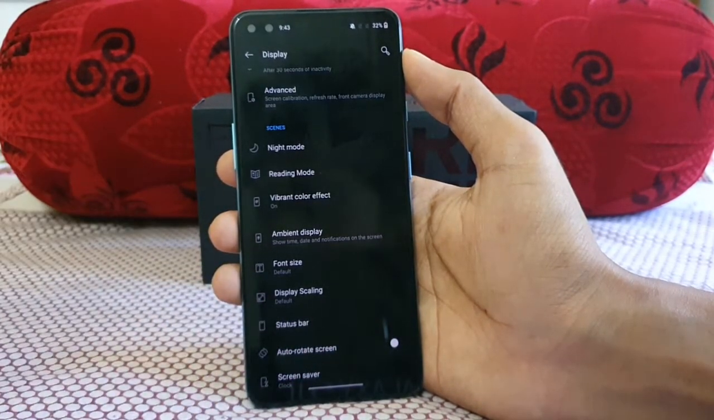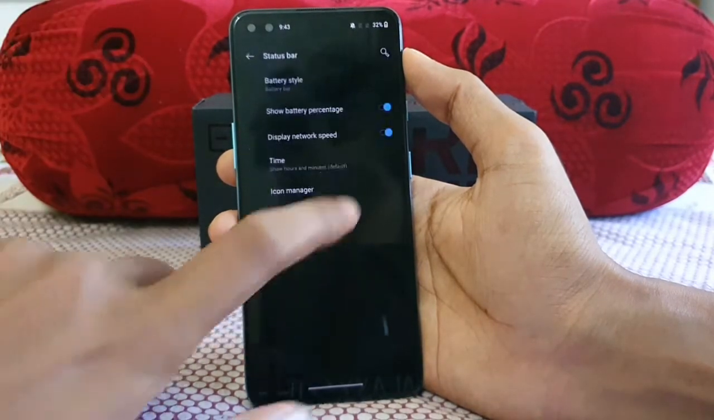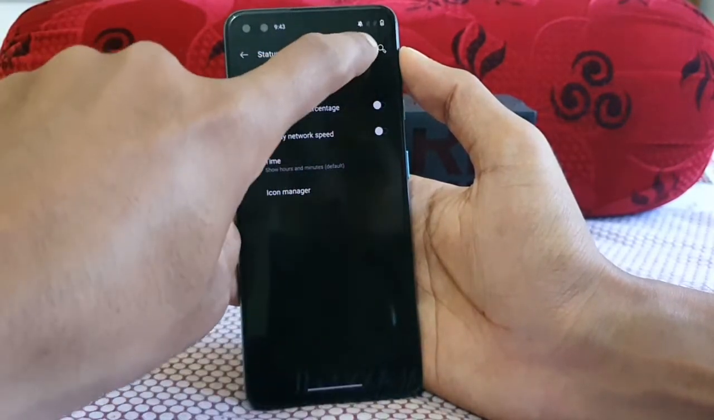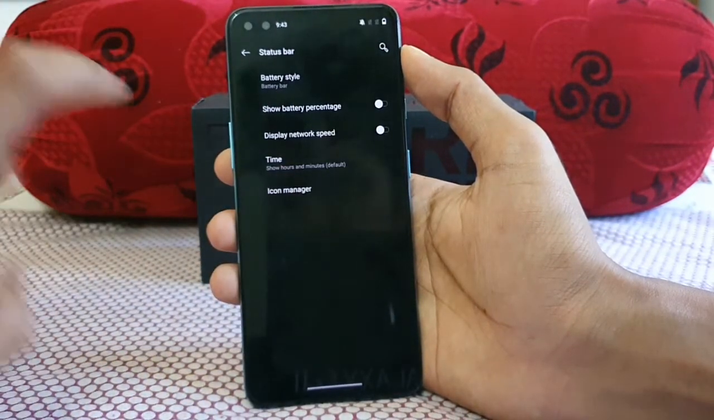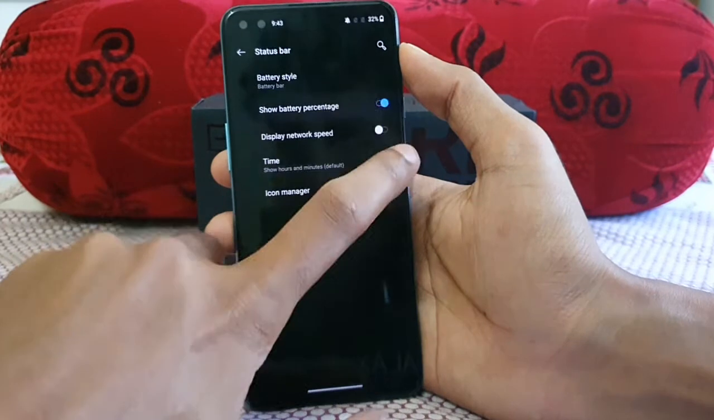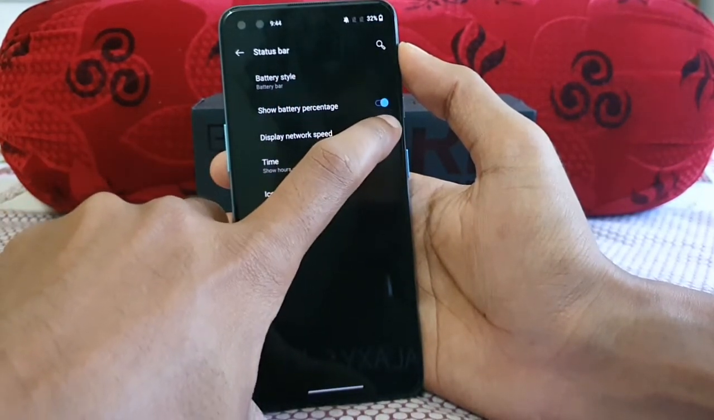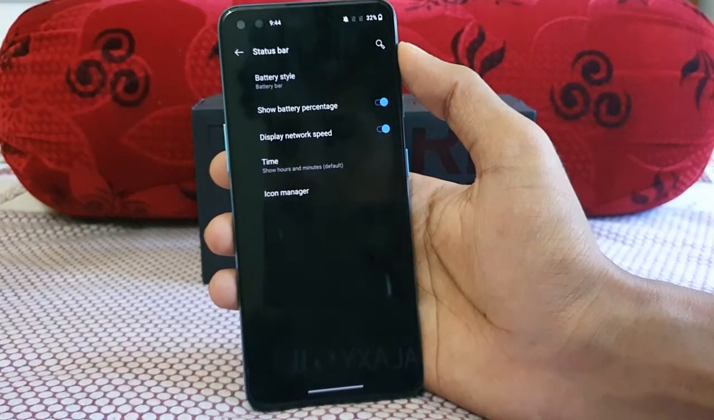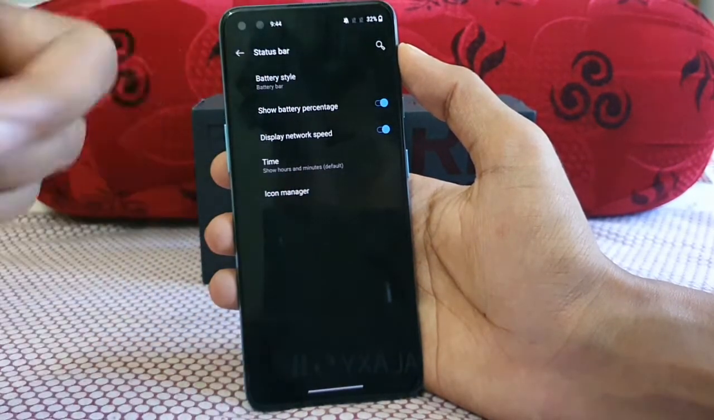So if you always want to see the battery percentage instead of just a bar, you need to turn the battery percentage on. It immediately shows the 32 percent, and then the network speed, showing how much download speed in Mbps you are getting. So that's regarding the two options.